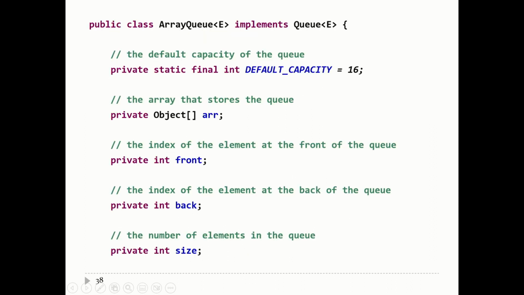Okay, so how do you actually implement this thing? We need an array to hold our elements. Just like in the stack, or the generic stack, we're going to use an array of Object to hold the elements. I need to know where the front element is in the array, and I need to know where the back element is in the array. And I also need to know how many elements are currently in the queue. So I have the size here as well.